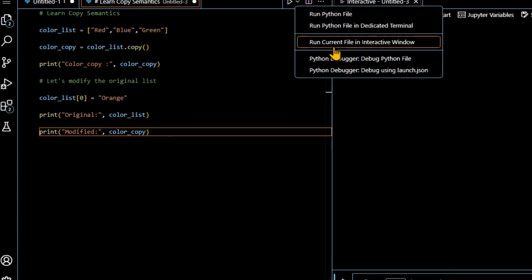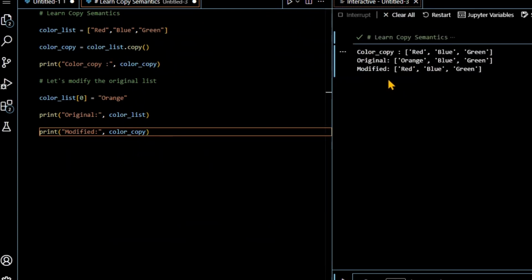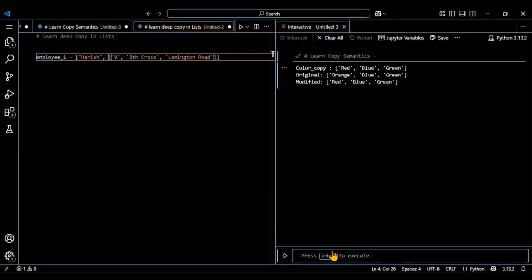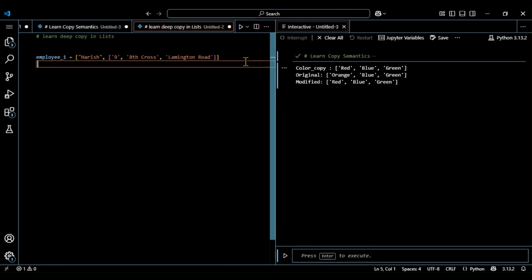When we print the two values, we see the original color_list is modified, but the copy is left untouched. So the copy function seems to have done a good job here. But wait, let's also check its impact on nested lists. Consider the nested list called employee containing names and addresses of employees. Names and IDs are strings and the address is a list. Now let's go ahead and create a copy of this employee list using the copy method.